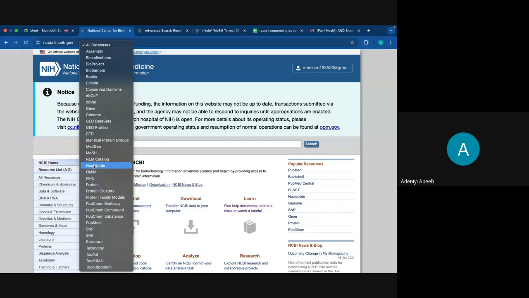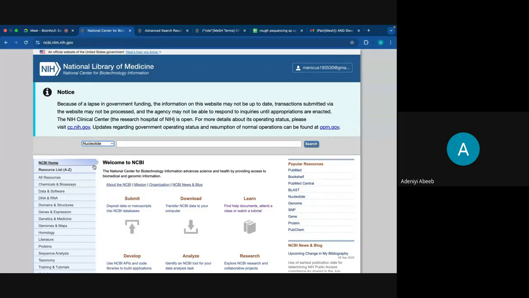Can I see nucleotide? So I click on nucleotide, right? We probably want one gene that we can search about. I think probably human cystic... I think I have an example here, so I'll just go with that.